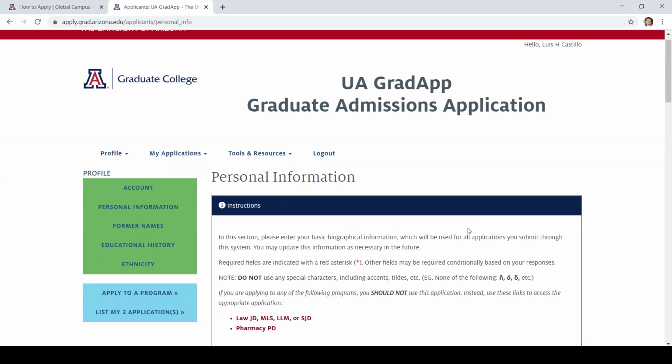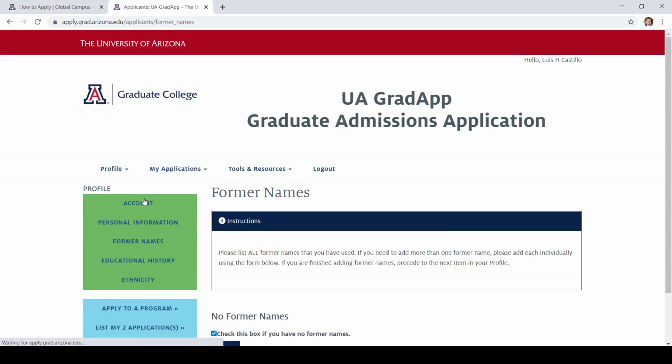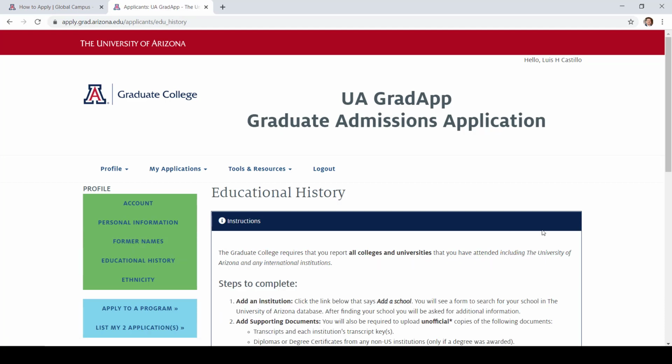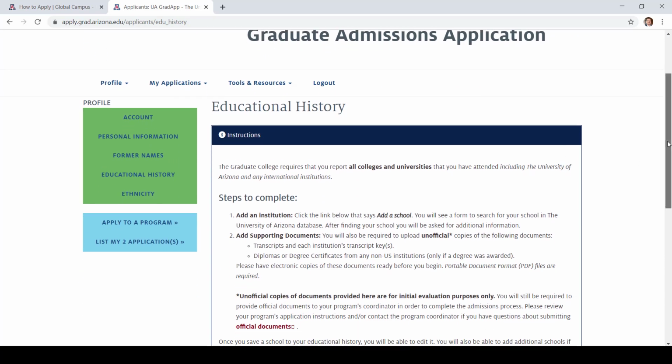You're going to click on personal information, and I'm not going to scroll on this one, but this is just basic information that they're going to be asking. So fill out all the information, and at the bottom, you're going to see a section where you can save. It's basic information. For the former names, maybe you've had former names that you used in the past. If that's not the case for you, then you can check the box if you have no former names. That's my case.